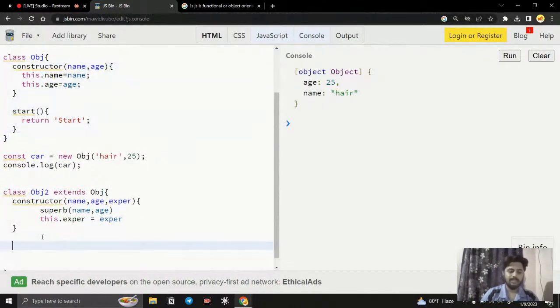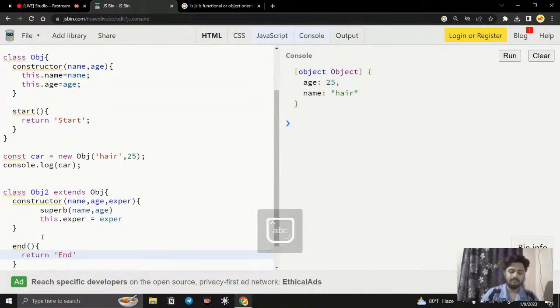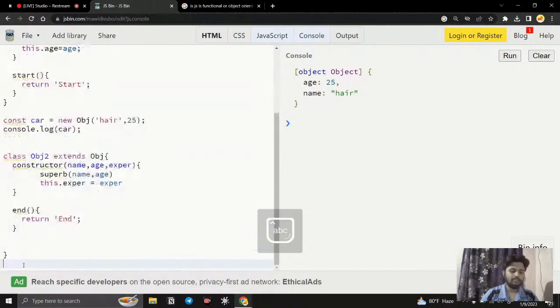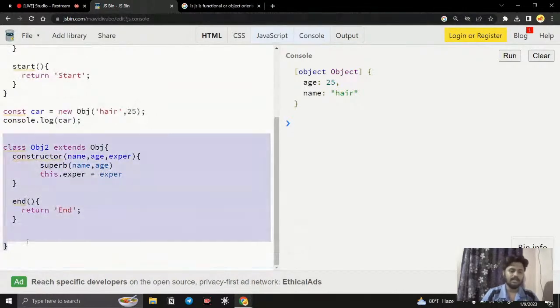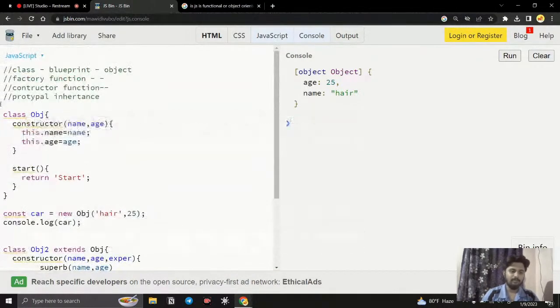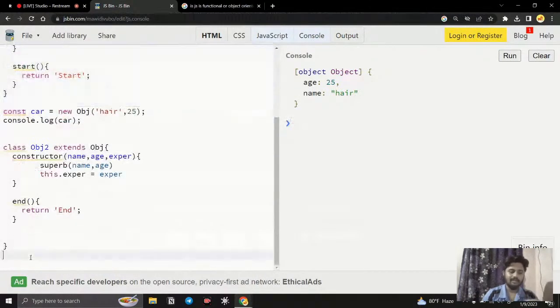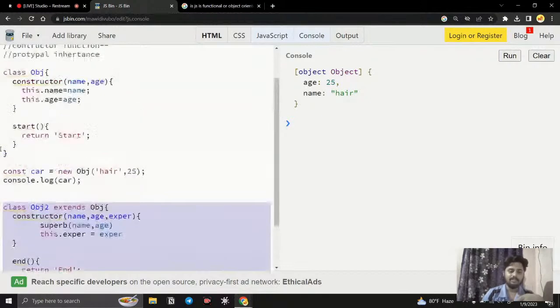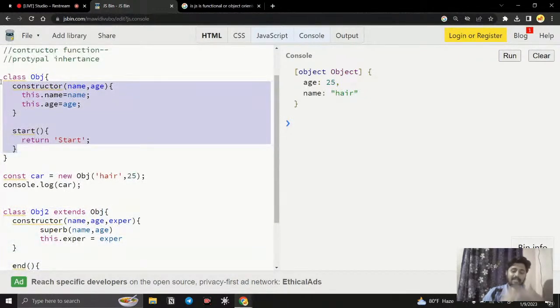So you can simply say, for example, I can say end like this, and here I just say return is going to be end. Now I'm going to create an object with this prototype that extends from this prototype. So that object is created by this prototype, and that is created by a constructor prototype, and that constructor prototype is created by the JavaScript object.